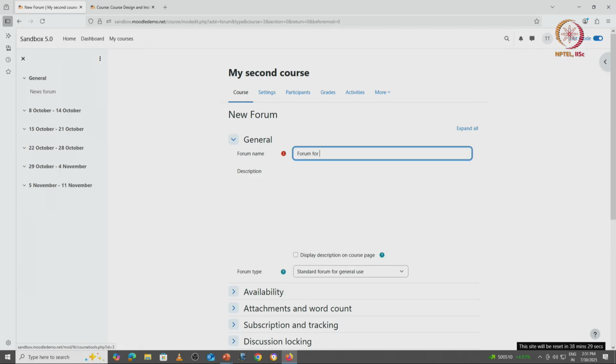Here, forum for discussion on assessment pattern. Let us assume we are going to create this forum for the purpose of discussion on assessment pattern to be used. This particular forum can be used for creating an assessment pattern for a course.